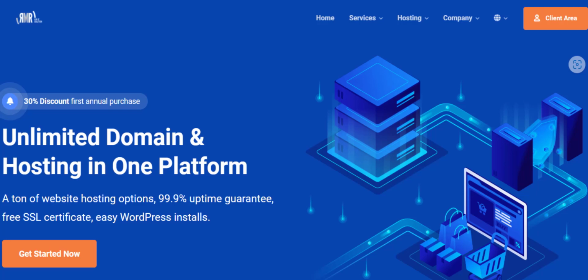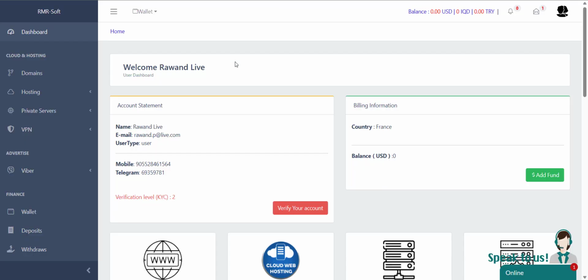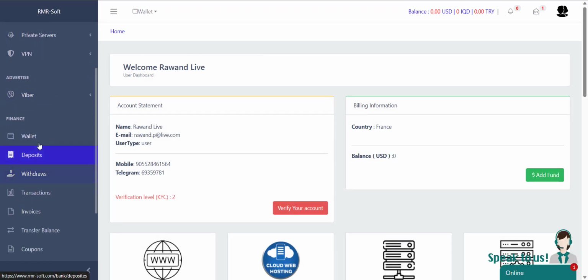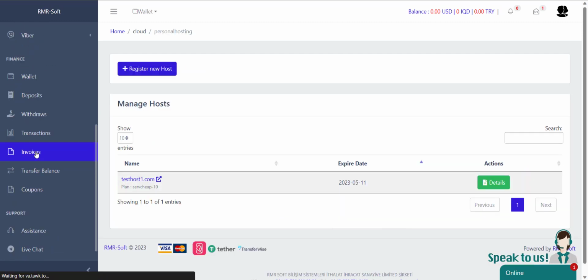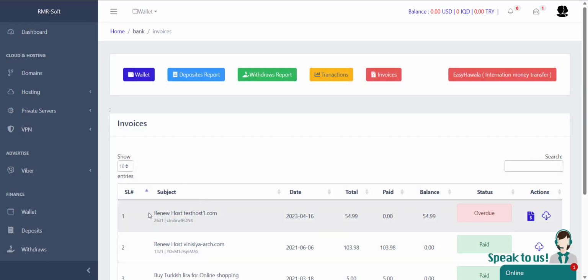So, let's get started. To access your invoices, start by logging into your account. Once you have logged in, look for the left side menu and find the Invoices section. Click on Invoices to open the Invoices page where you can view or download your invoices and make payments if necessary.